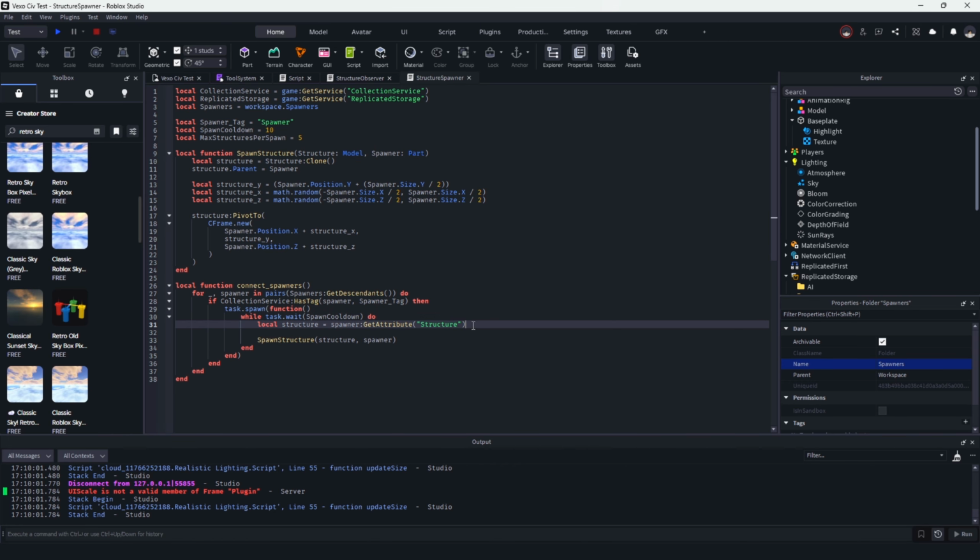Actually, no. This is wrong. It's gonna error. ReplicatedStorage.Structures:FindFirstChild. Boom.